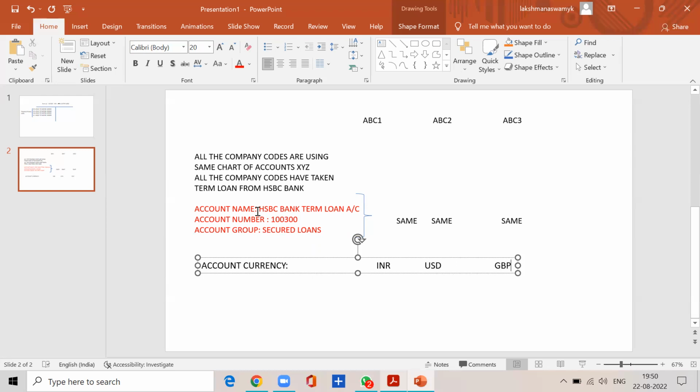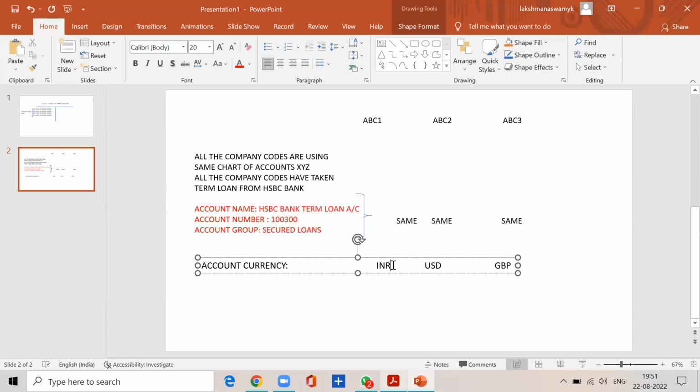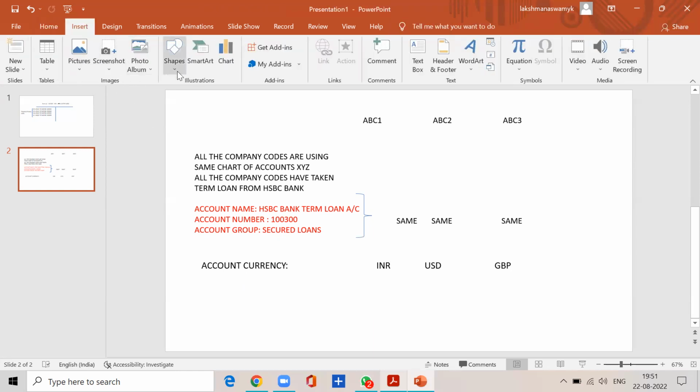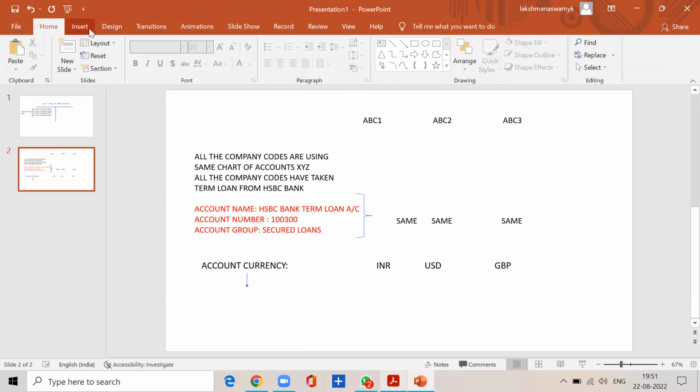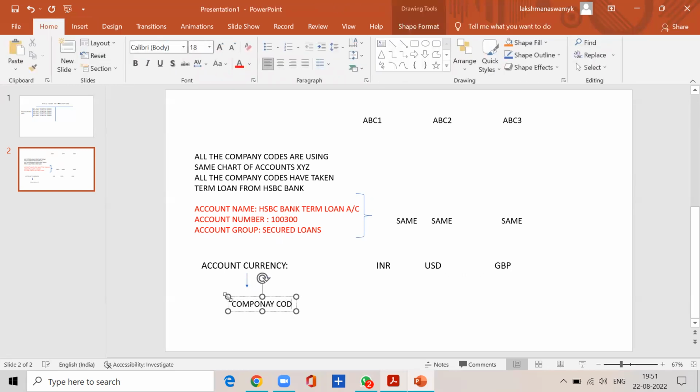Even though the name of the GL account is same, even though account number and account group is same, account currency may differ from company code to company code, because different company codes may take the term loan in different currencies. So this is called company code specific data. So this is available for the company codes only.